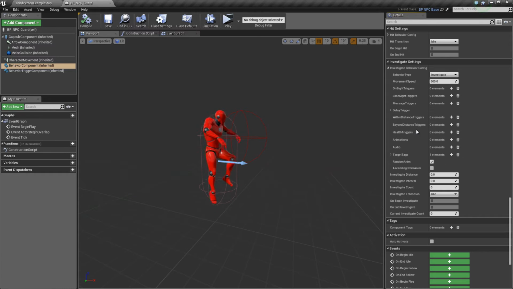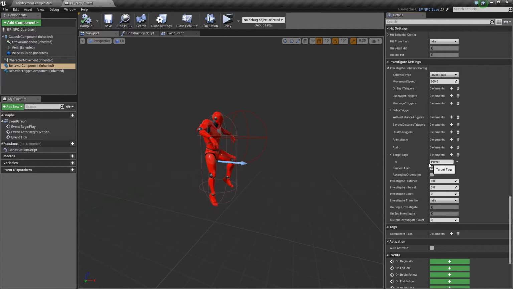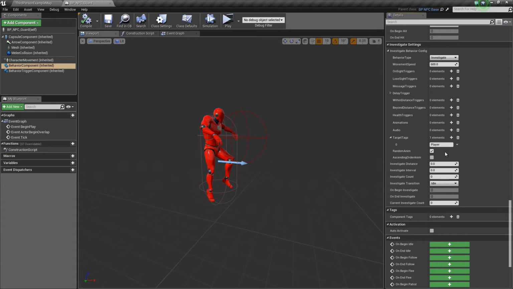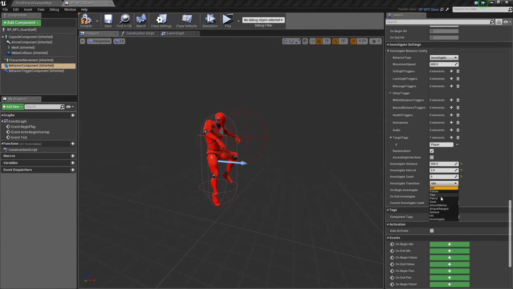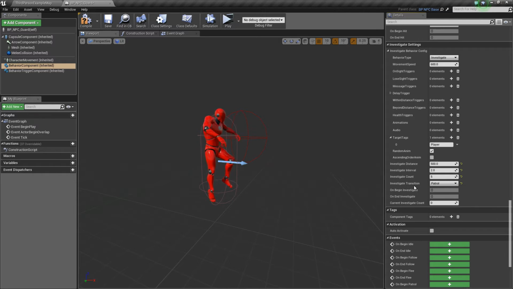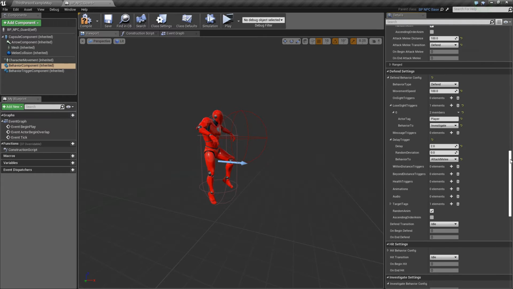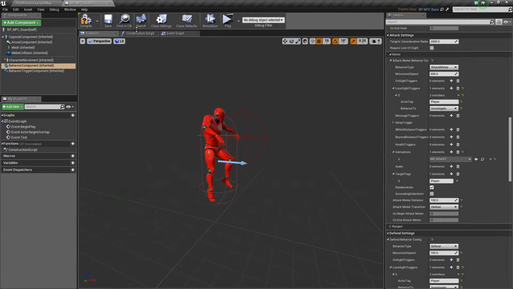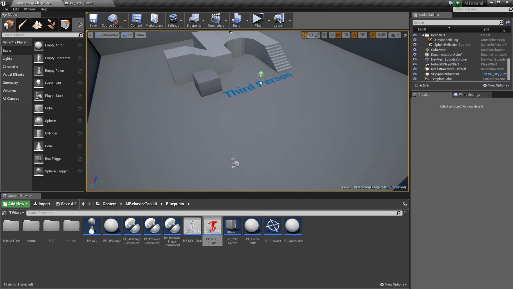Now we want to set our investigate settings. In the investigate, set the target tag to player, since you want to investigate the player, and the investigate distance to around 500. Interval to around 2 seconds and the count to 5. Once it finishes investigating, we want to set it to patrol again. So investigate transition to patrol. Alright, that looks good. Hit compile and save.